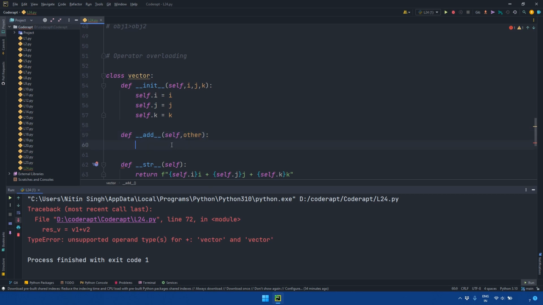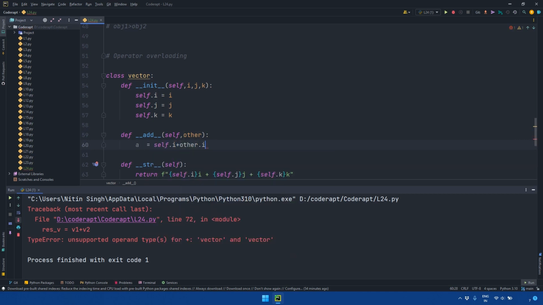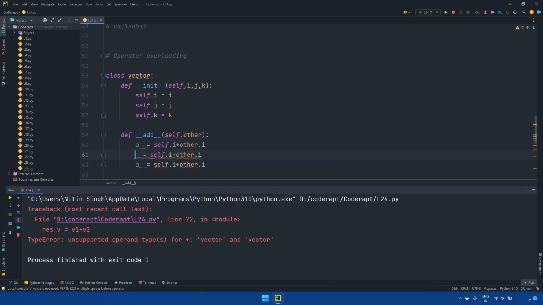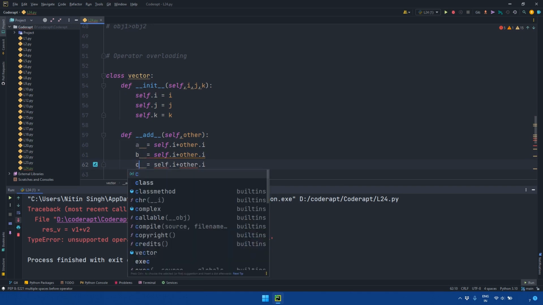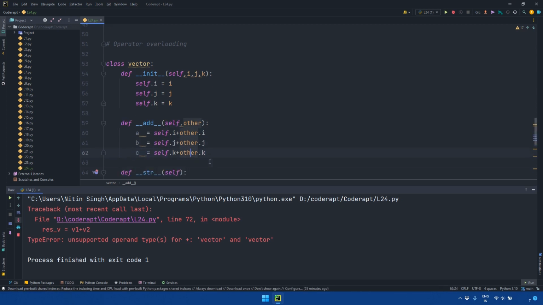So I'm going to say value a, which is going to be self.i plus other.i, and similarly let me do Ctrl+D, and this is going to be b, and this is going to be c. Alright, and we are going to add here j, and here k. So we have added self.i plus other.i and stored in a, self.j plus other.j and stored in b, and self.k plus other.k and stored in c. So we have done this.